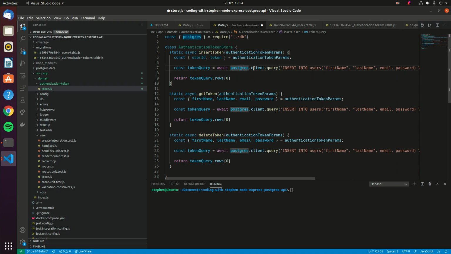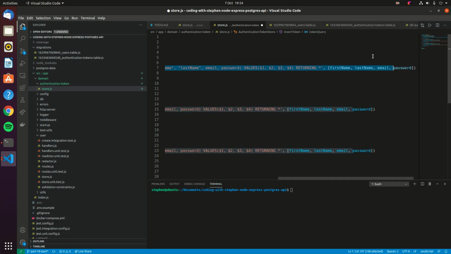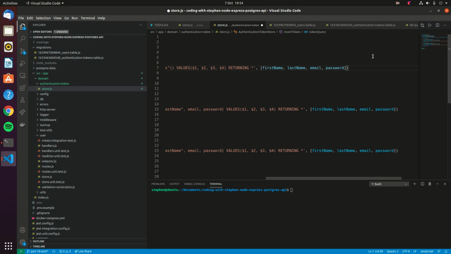and in Postgres we'll do await postgres.client.query insert into authentication tokens, and then we'll have these values, and the first value is going to be a user ID, the second value is going to be the token, and then values 1 and 2, returning star, and then we're going to have in these fields here, user ID and token.